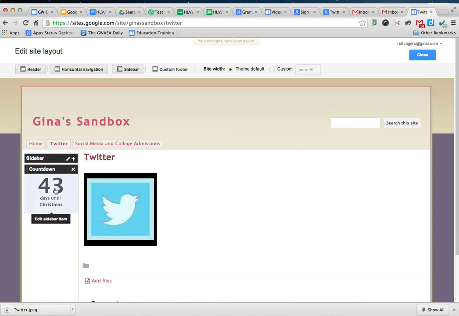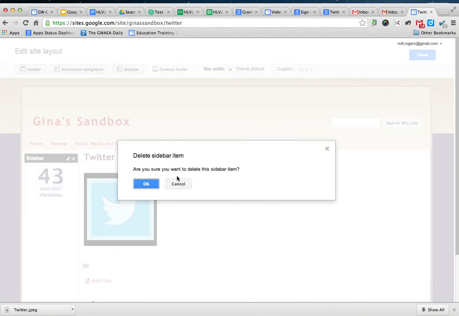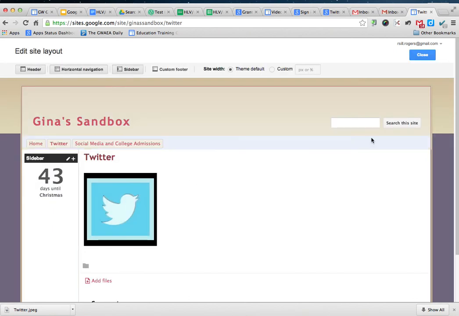If I don't like this widget or this item that I added to the sidebar, I can always just X out of it and get rid of it. And so that's a quick tutorial as to how to edit your site layout.